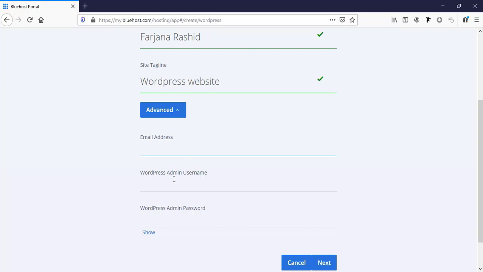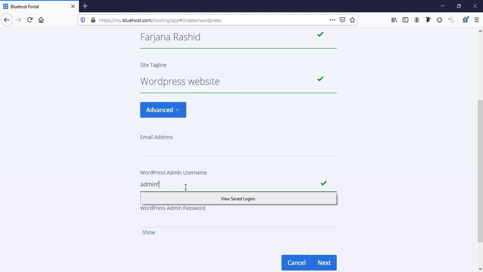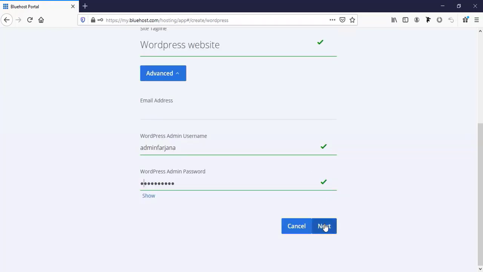And here is the WordPress admin username. Here also by default we will get the username which we used for this Bluehost account, but we can use a different one. I'm just typing here admin Farjana, and the WordPress admin password. I'm typing a password and then clicking on next.